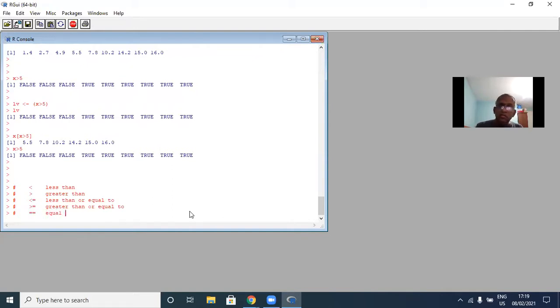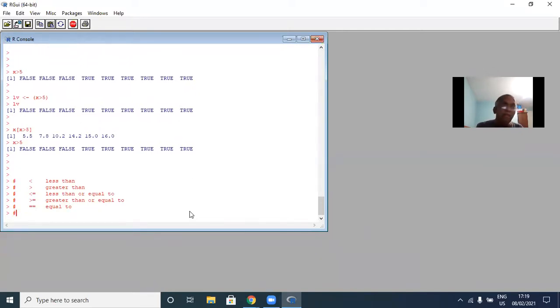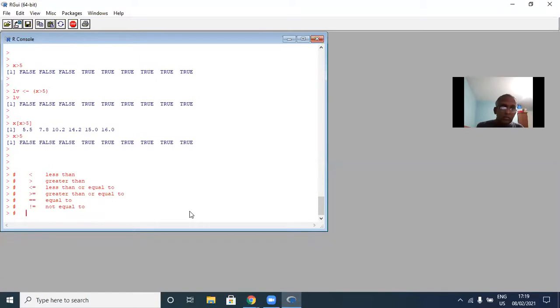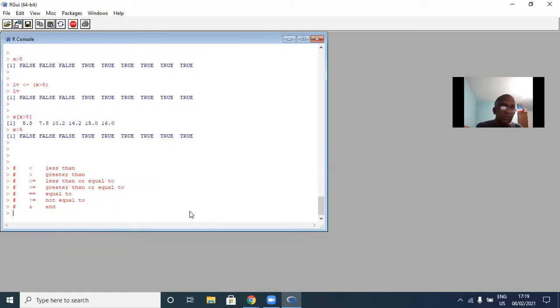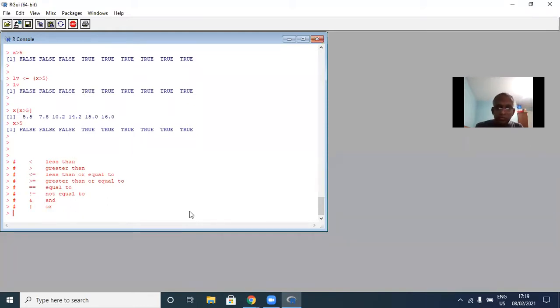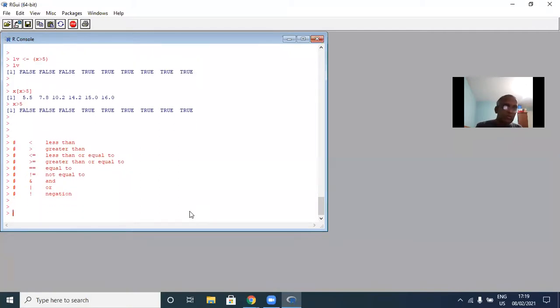And a double equal sign means equal to. And if you put an exclamation mark and equal, that means not equal to. Okay, and if you put this sign, that means and. Okay, and if you put the vertical bar, that means or. And finally, if you put an exclamation mark, that means negation, right? Or the opposite of. Okay.